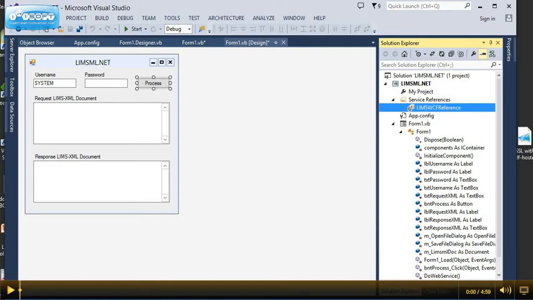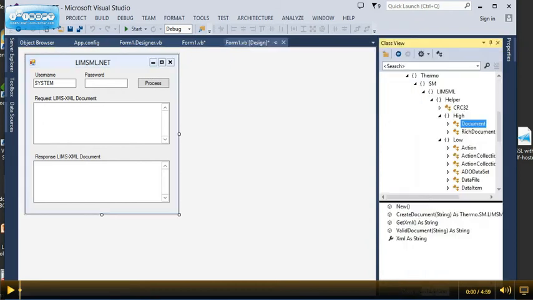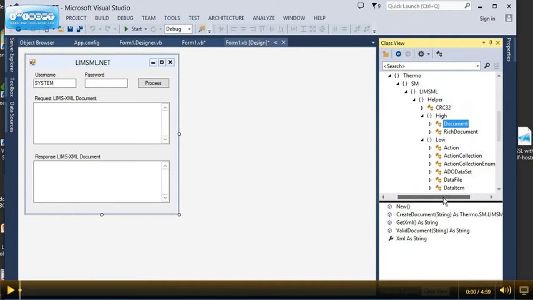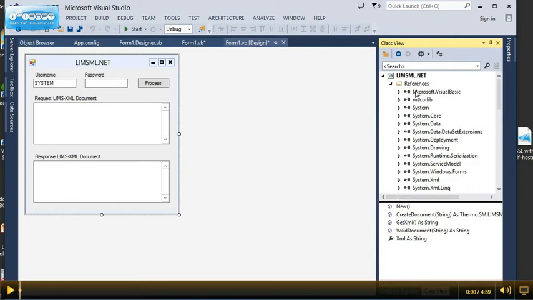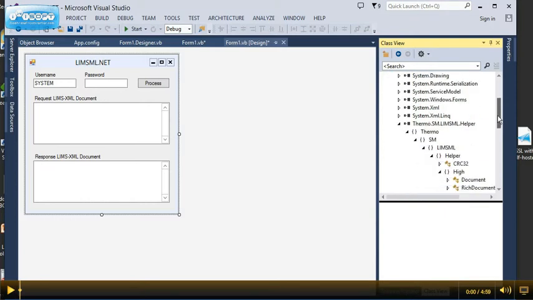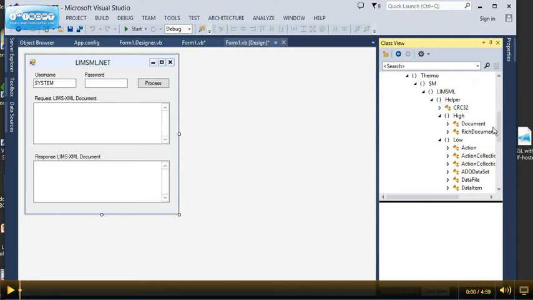But there's a little bit extra work we need to do to actually consume. Inside of your Visual Studio environment, if you click on Class View, you can see that DLL was added as a reference, the one that we added manually, not the service reference, but the DLL. Go under there, look at the references, and you can see there's the name of the DLL. What we're actually looking to do is build a LIMS ML document. So we're going to be referencing this particular class to create a document.